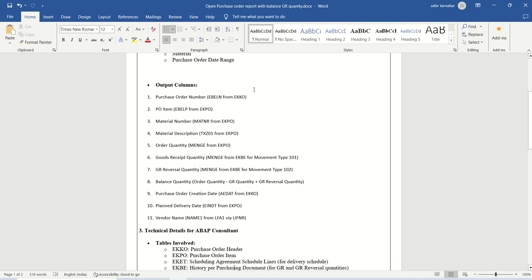In the output, we require EBELN, that is the purchase order number from the table EKKO. Then we require the PO line item EBELP from the EKPO table. Then the material number, that is MATNR, again from the same table EKPO. The material description we also select from EKPO, and the field for material description is TXZ01. Then order quantity, that is MENGE, from EKPO.